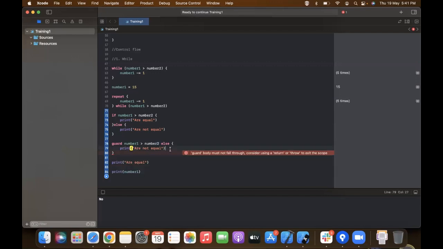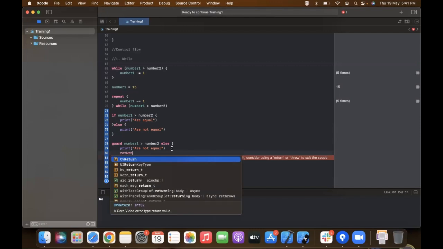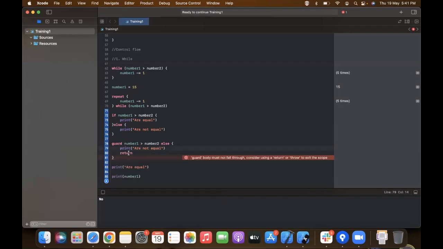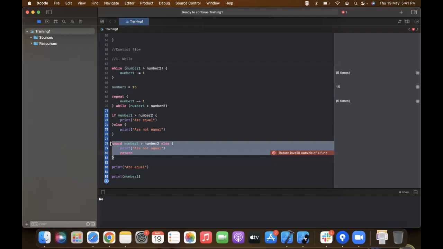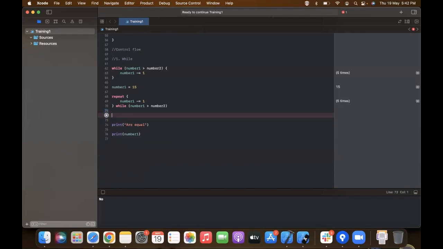Otherwise, generally after else there's a return keyword. Okay, it returns from the whole scope. If you have written this in a function, then it will go there. When we talk about functions, we will talk about if let and guard let also. After the optionals, there are some optionals which Swift provides. This guard and if let statements work on those optionals. So this while and repeat while is clear, right?